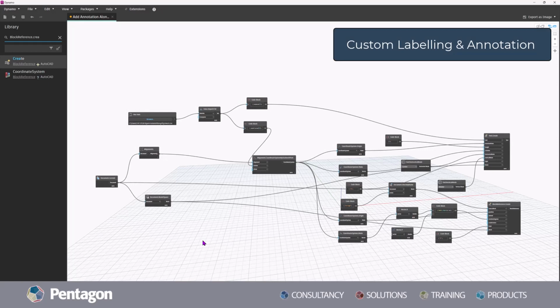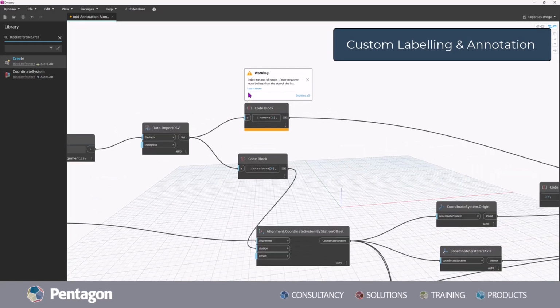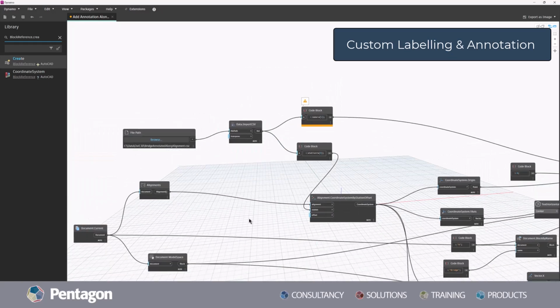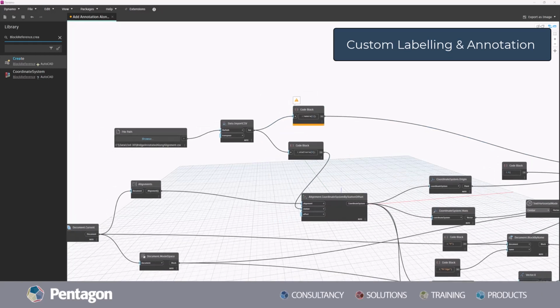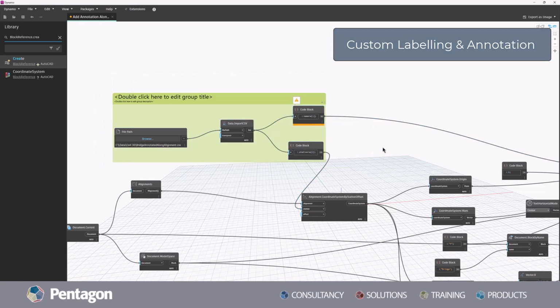Custom labeling and annotation. Dynamo can automate the process of labeling and annotating objects in Civil 3D. You can create a script that generates labels for specific objects based on predefined rules or input parameters. This can be useful for labeling stations, elevations, or other design properties.